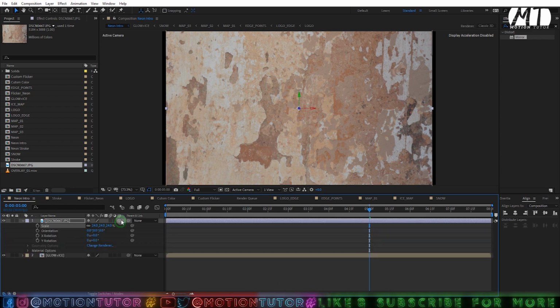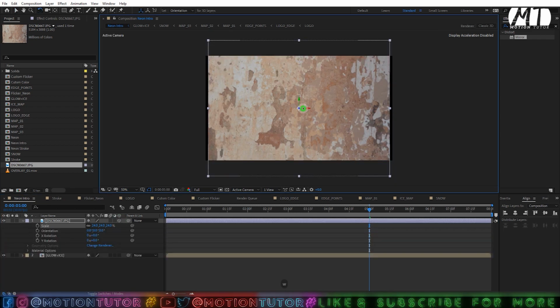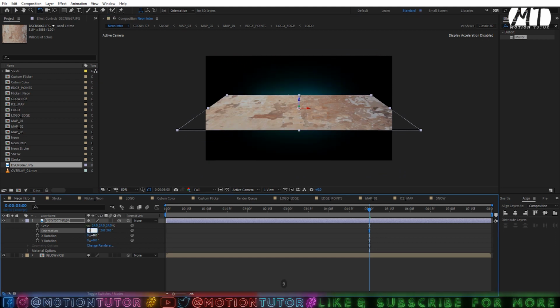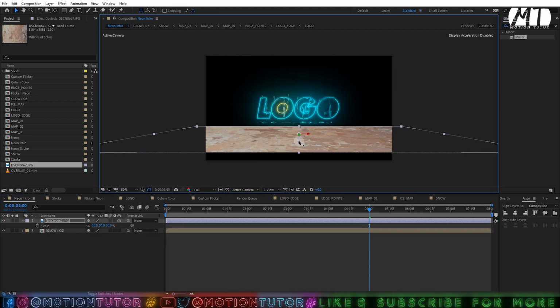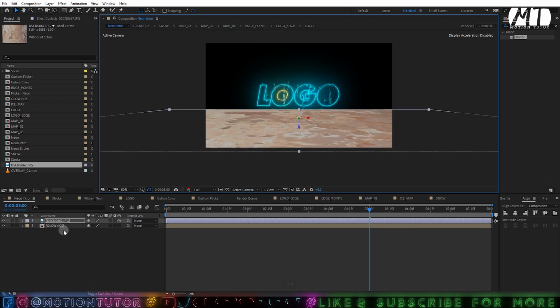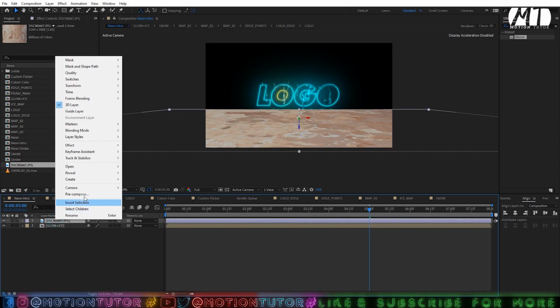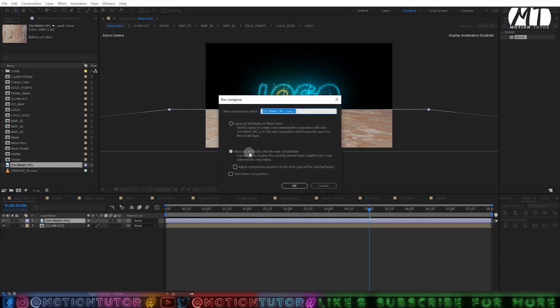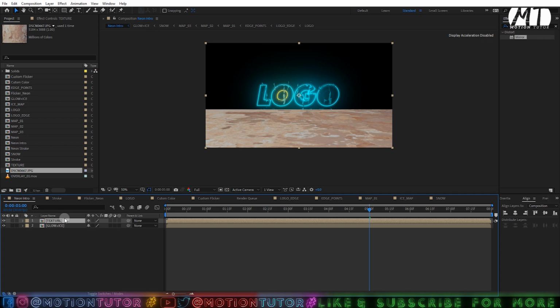Press F4 if you don't see the 3D button, and then rotate it 90 degrees and align the position. Here I adjusted the layers a little bit. Now you can right click and pre-comp it, name it texture, click on move all attributes and then click OK.